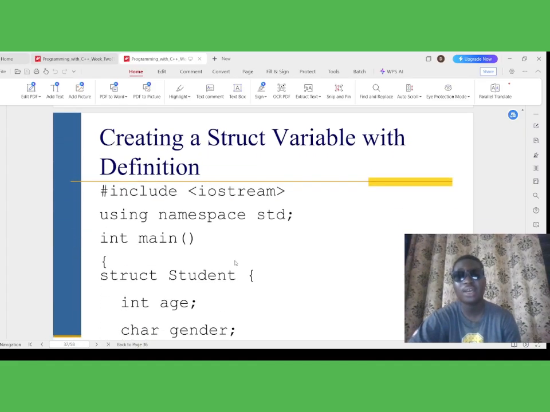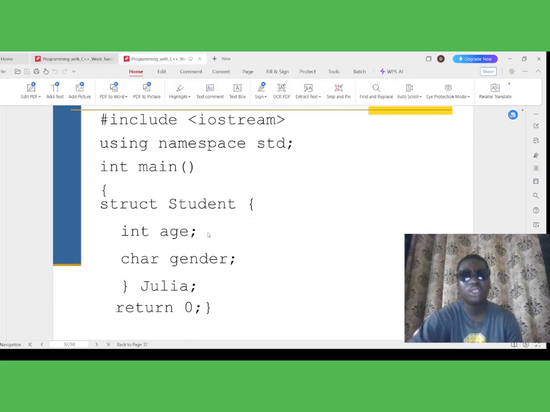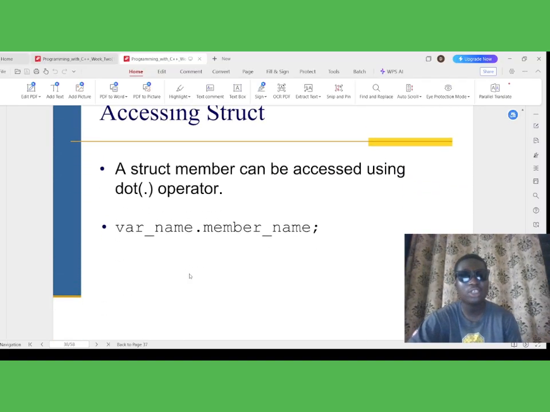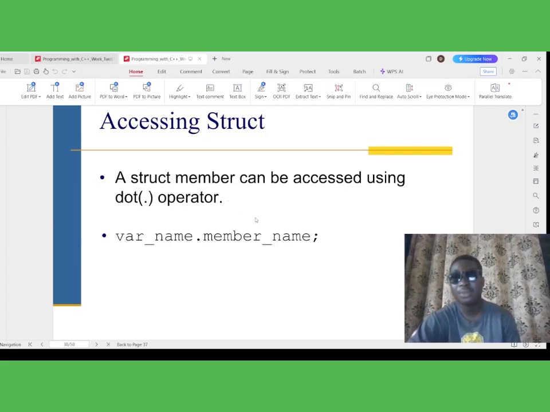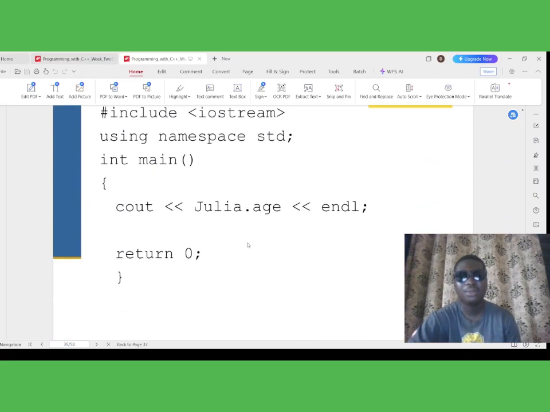So creating a struct variable with definition has this also a code display. So we have to display the age. The address name is the student, but we are asking the code to display the age and gender of Julia. So accessing a struct member can be done using the dot operator.